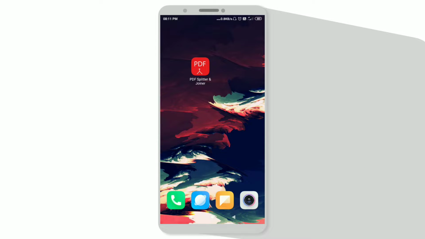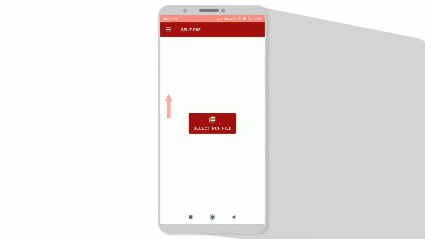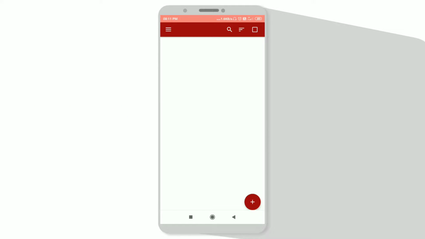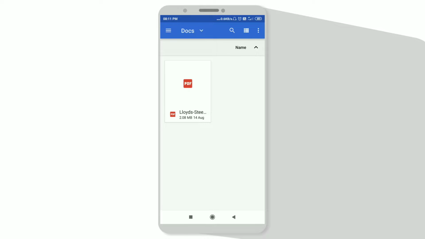So this was the app I was talking about, guys. The link of the app is given in the description, do check it out. First of all, open the application. Now click on the three dot option on the top left corner. Now select the option page remover. Now there's a plus option on the bottom, so click on that plus option and select the PDF file from your device.